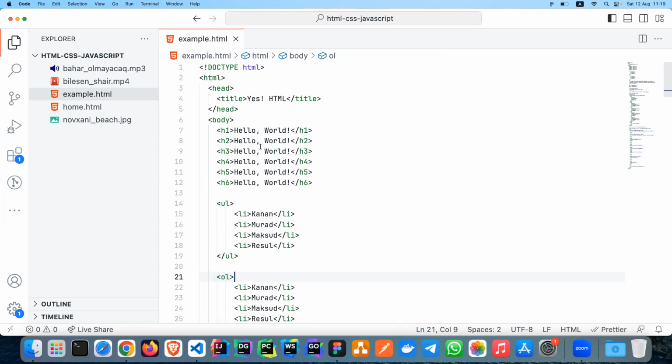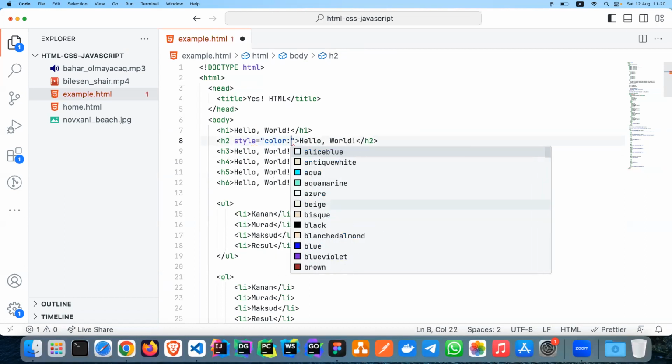There are actually several ways of writing CSS inside an HTML document. The first one is called inline CSS. For example, every HTML tag has an attribute called style. Let's say I want to style this H2. I'll write here style, I will open and close my tag. Then I can write some style inside the value of this attribute. For example, I can say that color should be red.